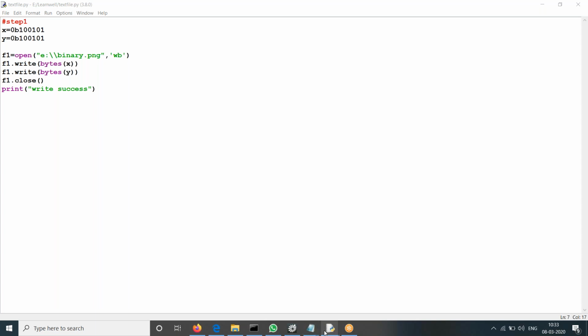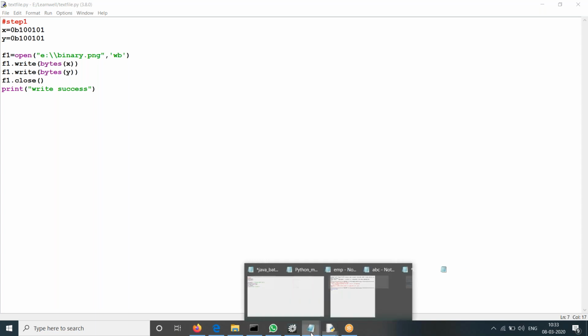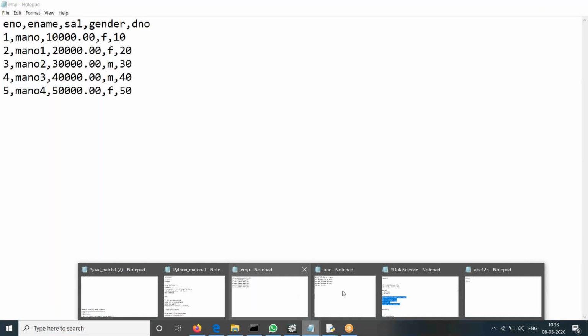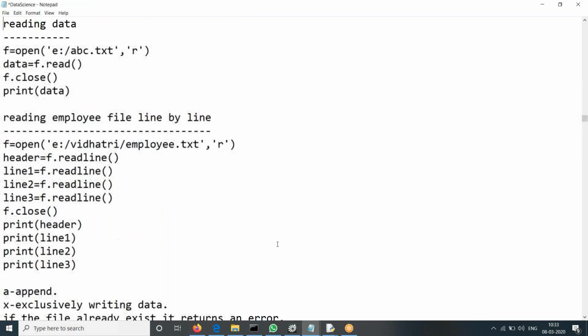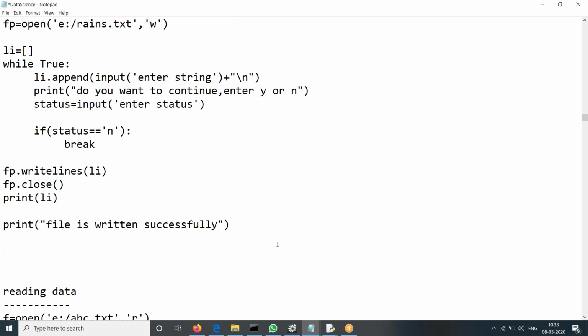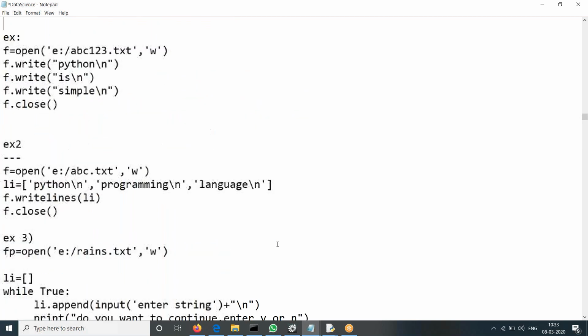Okay, guys. I think you are done with this. Now, before this, one more small use case is there. Let's quickly try that. What is that use case?